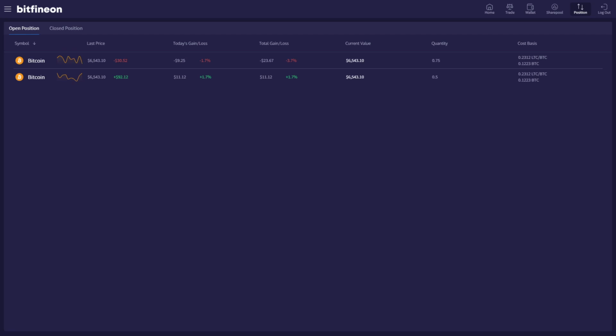I think the positions feature really targets those traders who are doing intraday trading, day trading, some swing trading. Maybe they're holding for three or four days at a time, maybe a week, and then they're closing out those positions. It's not going to be for someone who wants to buy and hold.